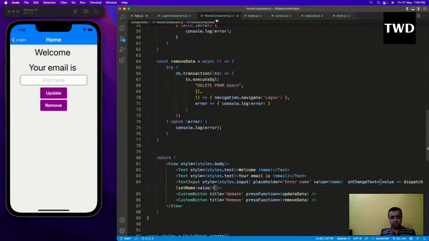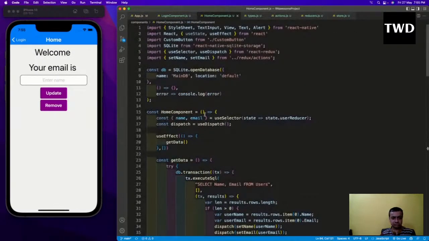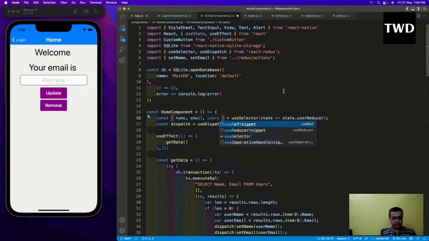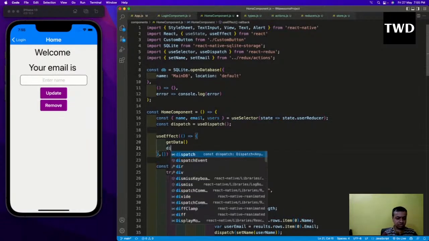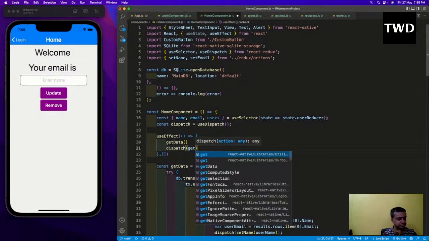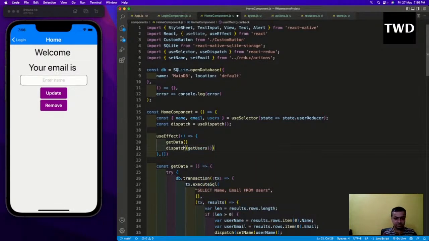Then I will go to the home component, and in this home component I will have this users here, and here I will have this patch that users. Then we'll also show this. We should show this through a flat list, because we will get the users now, and let us show this through the flat list.